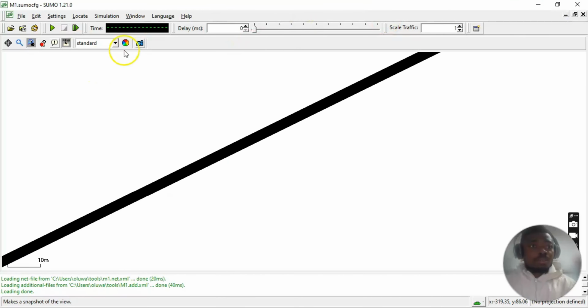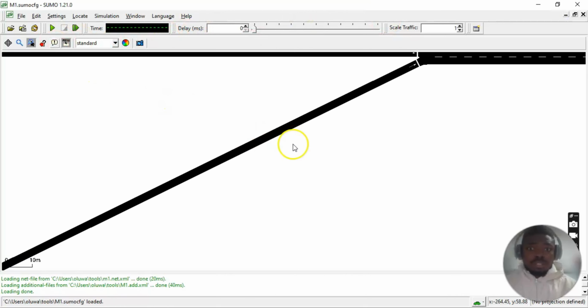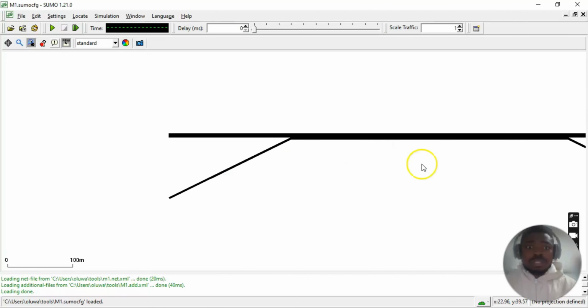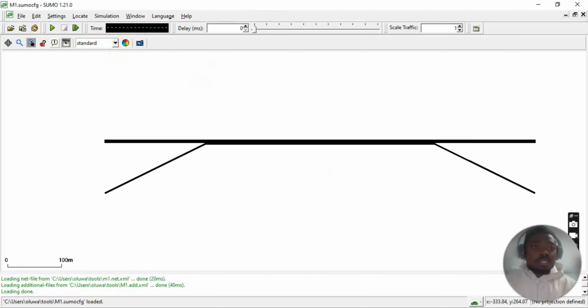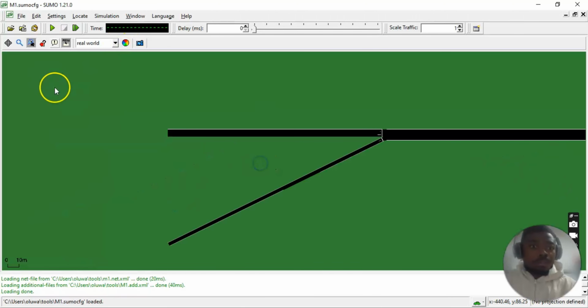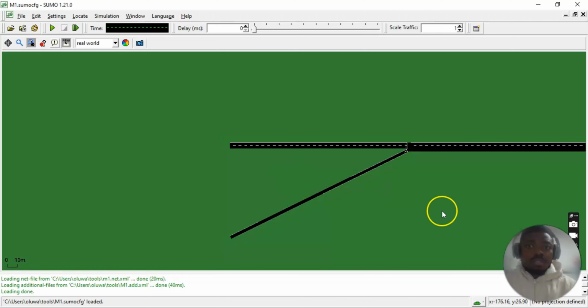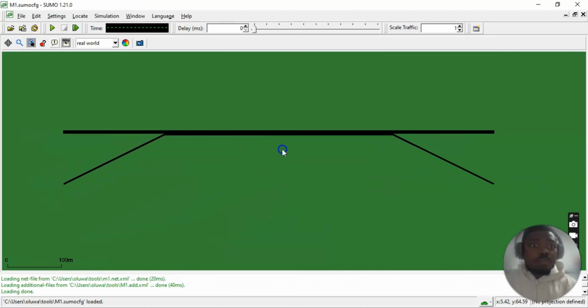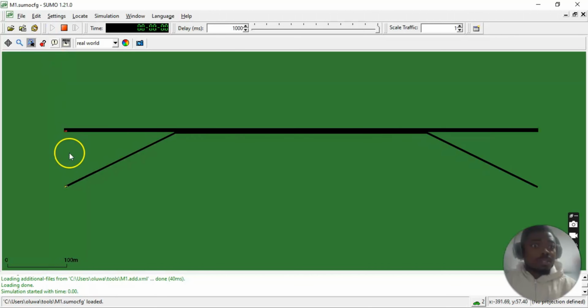Let me put this in a full view. So at this point, this is the network we have been able to create already here. There are some basic things we need to know under the SUMO-gui. This is the standard. If you want, under the click, make it have this reward view of it. Also, the time, you can put it to 1000. Then after that is done, we can start.